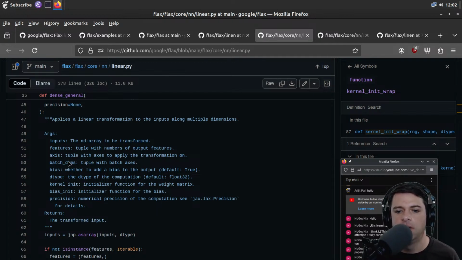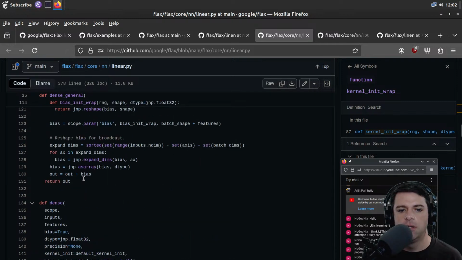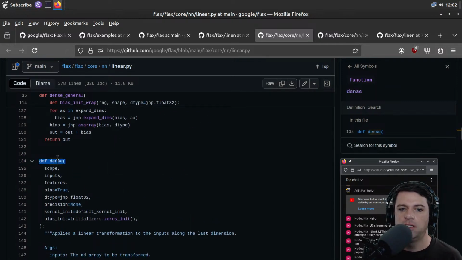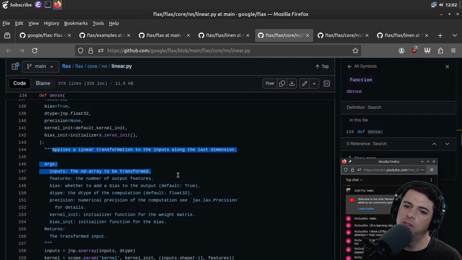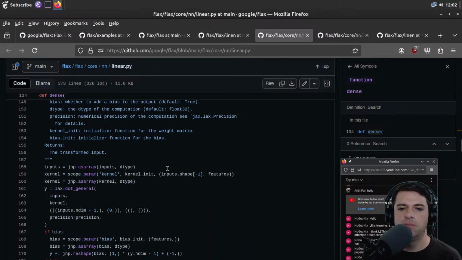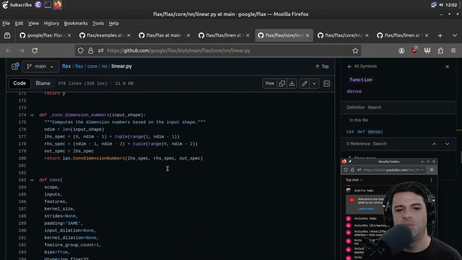Kernel init. Initializer function for the weight matrix. So I'm guessing that's the linear part of the operation, and I'm guessing that maybe the linear map is just called the kernel. Dense, I'm guessing this is some sort of dense linear something or other, applies a linear transformation to the inputs along the last dimension. I don't know what the last dimension means, but you pass some array and you get a linear thing.